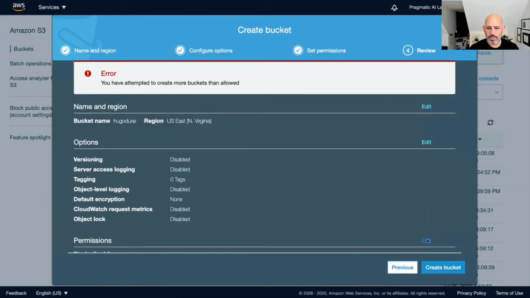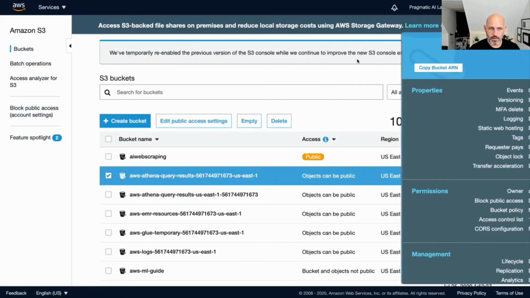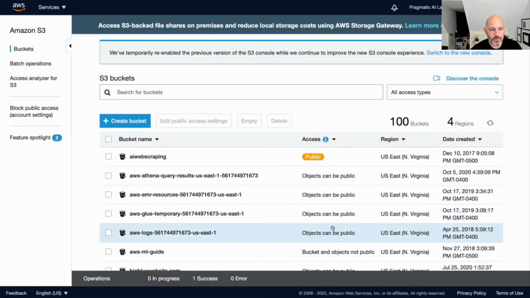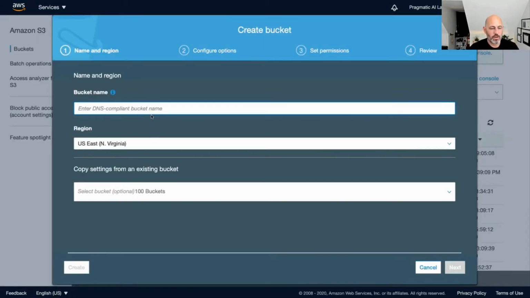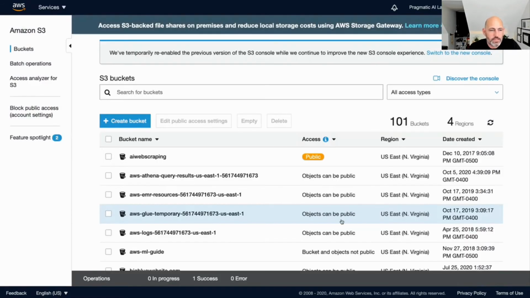Oh, you have more buckets than allowed. Boy, I have a constant problem with that. I'm going to delete this. And it says delete the bucket. Oh, the name of the bucket. Okay, there we go. This is what happens when you're working on AWS for years: you have too many buckets. Okay, Hugo Duke. Here's our bucket. And we'll go ahead and create this.